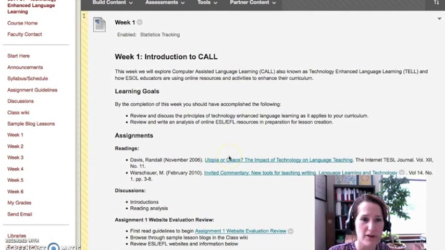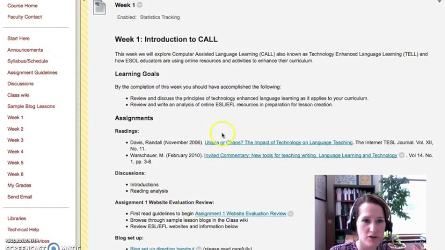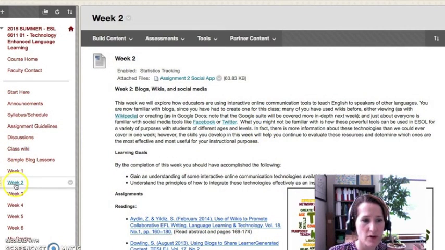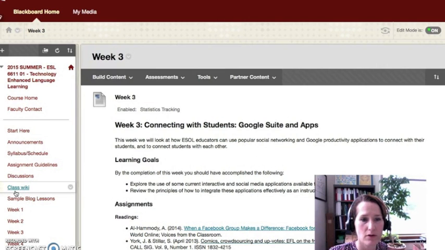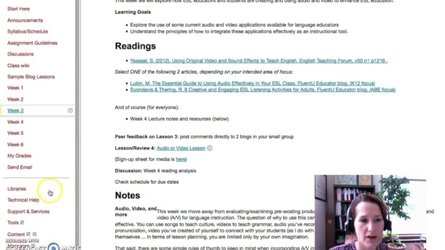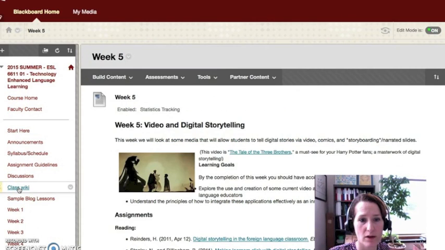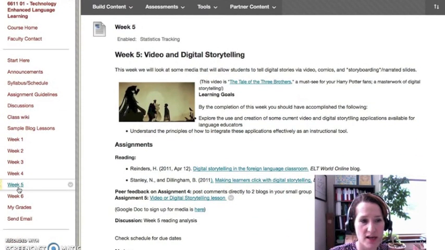Here you see we begin with an introduction to CALL, computer assisted language learning. Then we move on to different ways you can use CALL. There's blogs, wikis, and social media. In week 2, week 3, Google Suite and Google Apps. Week 4, audio and video, which is a pretty huge week. Week 5, video and digital storytelling. There's some overlap between week 4 and week 5.